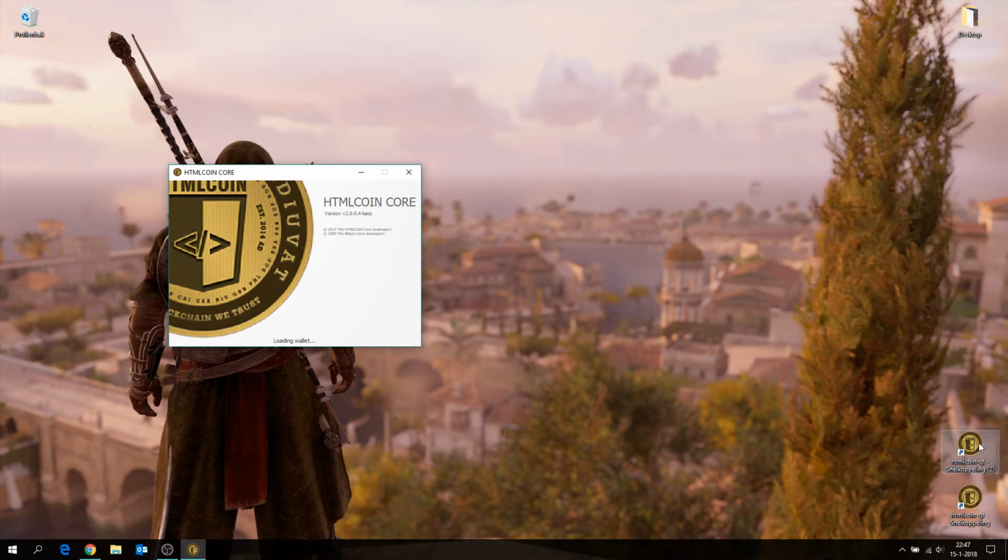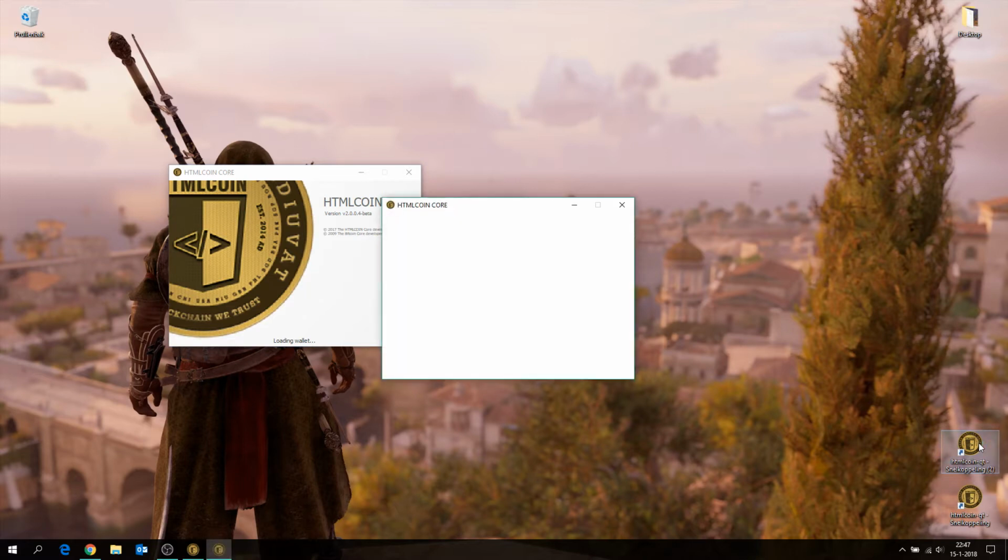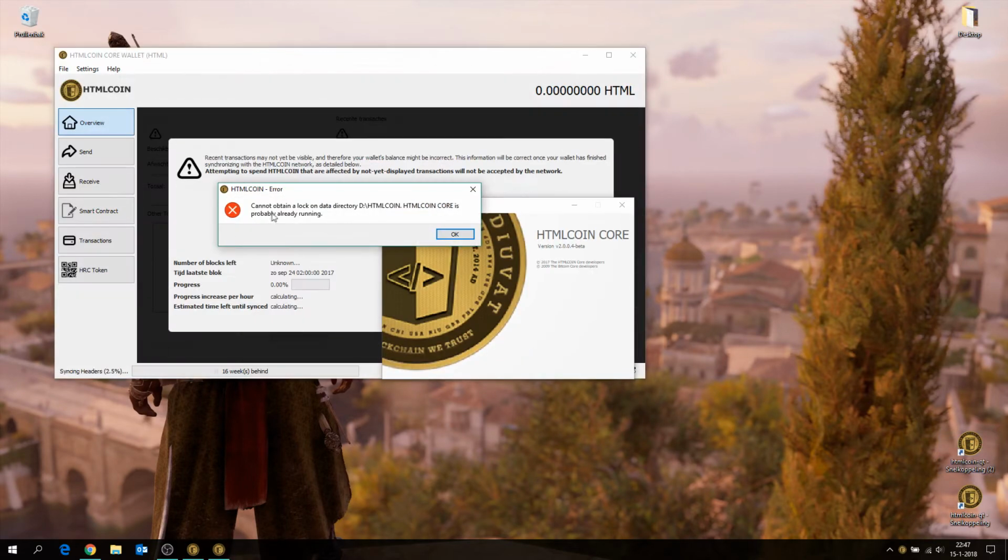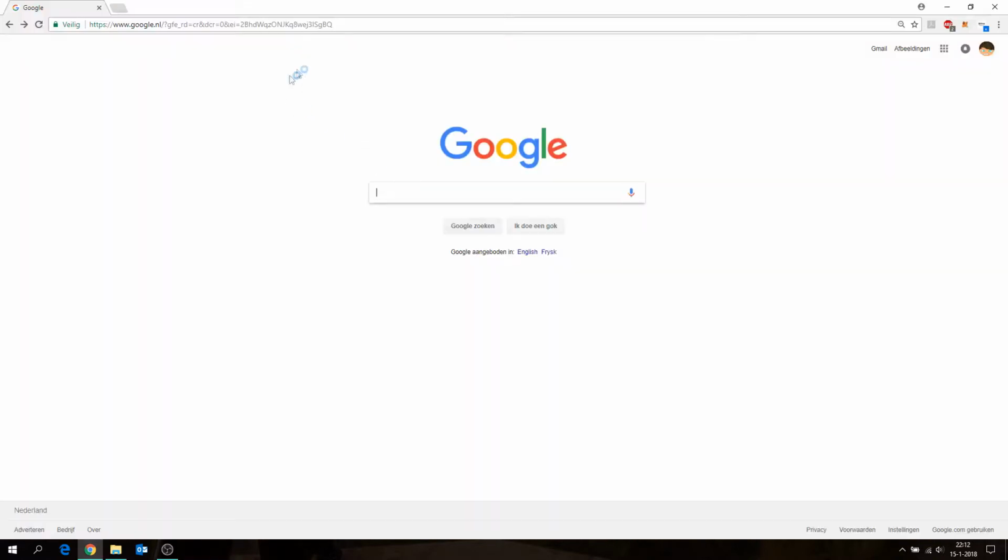So if you want to open the second one, it will give us an error. Cannot obtain a lock on data directory. The HTMLCOIN core is probably already running. So today I will be showing you how to fix this problem.